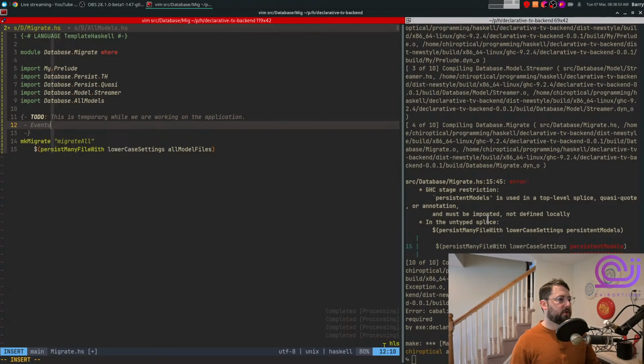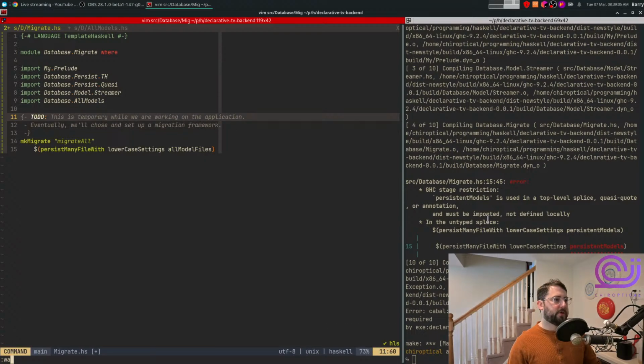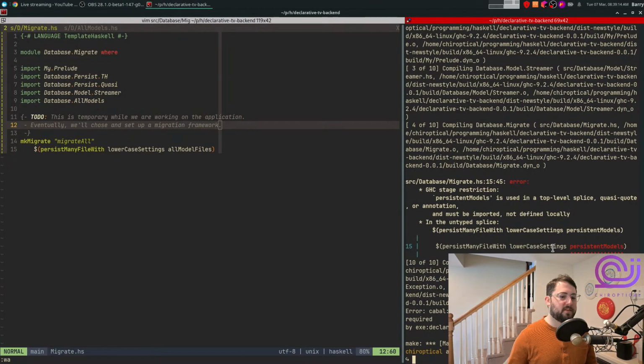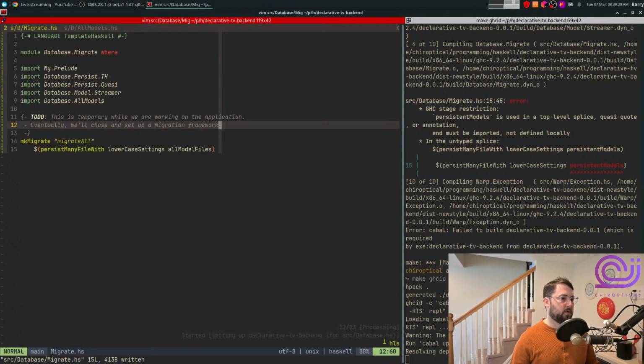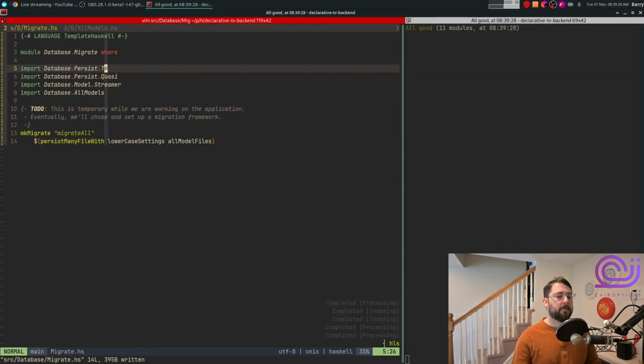And then say eventually we'll choose and set up a migration framework. I don't know which one we should use. I'm still not very good at that part. The one we use at work is just Ruby's because it's pretty easy to use. But I don't know if that's a good idea. It's working for us. We've been using it for a long time, but that doesn't really mean that it's good. Okay, so that should give us all of our models and our migrations.